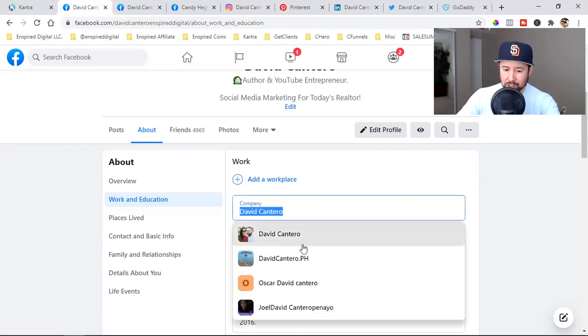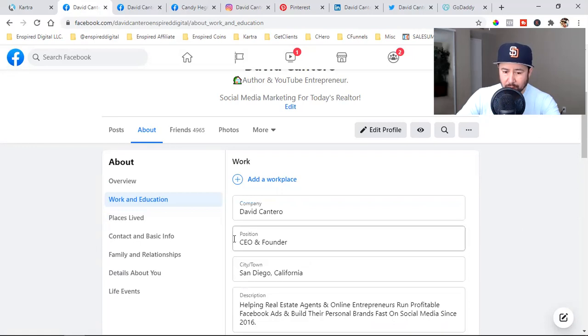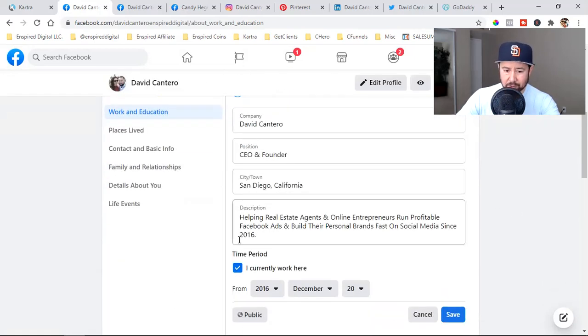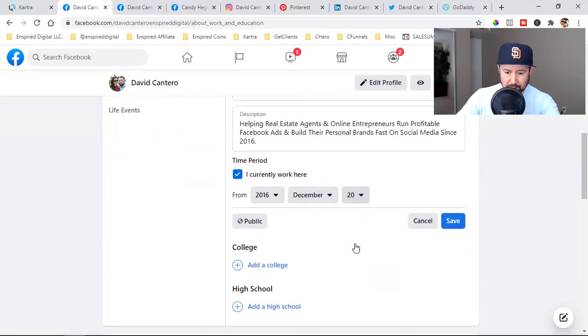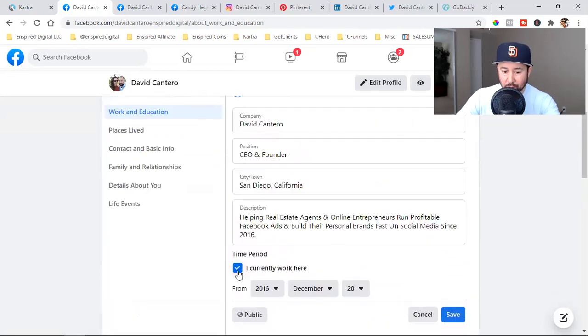Okay. And there goes my dropdown right there. That's my Facebook business page. So I click on that. I put my position, I put the city, I put a simple description. I'll put the I currently work here from this state to whatever, December 20th. I don't know why it says that, but you just go ahead and put I currently work here. That's fine. Actually, yeah, this is just when I started. So check the box, click save, and that's it.